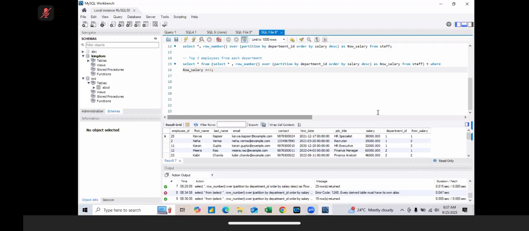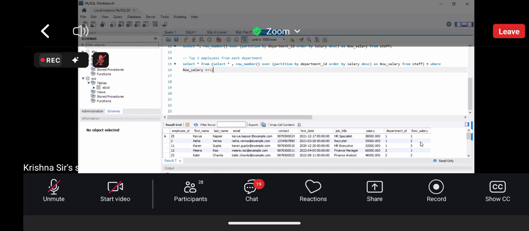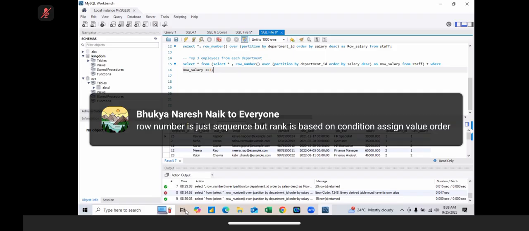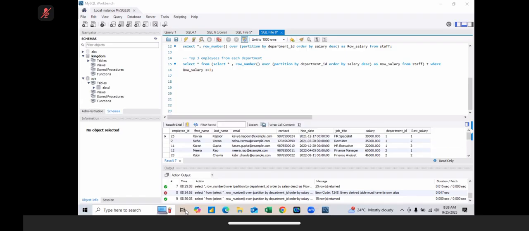Simple difference. We know this already. Correct. What was it? Correct. Exactly. See here. Row number, even if the values of the salary column match, if you have the same salary, row number will give different, unique numbers, right? But ranking will give the same number. And there are two things in ranking: dense rank and skip rank. Row number is just a sequence, but rank is based on a condition, assigns value, order. Okay, correct.